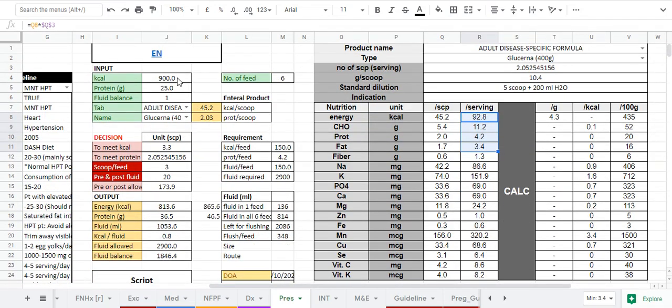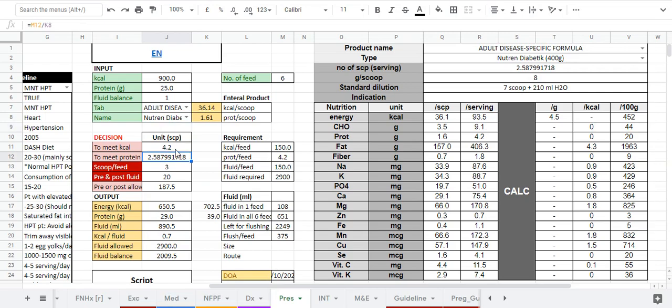So this is the one thing that I can use, but there is another concept that I didn't work on for this ONS calculator. There are instances where we have to add on a modular product on top of the main product that we are giving. For instance, if we are working with Nutrient Diabetic and there is a huge gap between the calorie and protein needed for each feed, what we can do is cut down the number of scoops in a feed and add on a modular product, say Myotin, to cover the protein and the calorie needed.